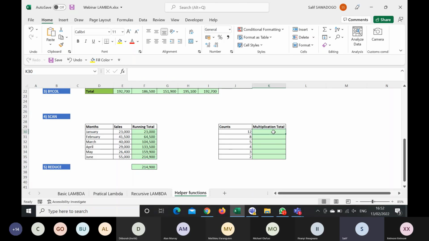And we can do the same for multiplication, but I don't think this is helpful. For example, here, if I want to use the SCAN function again, but this time I'm going to do some multiplication. So the initial value here, we have to put 1 because we are using multiplication. If you start with 0, you won't get a result because 0 times any number gives you 0. So I'm going to start with 1 here. The array is going to be this, and the function is going to be LAMBDA.